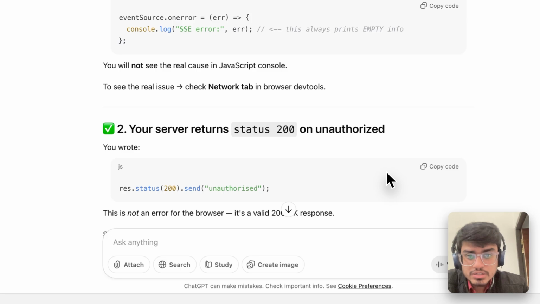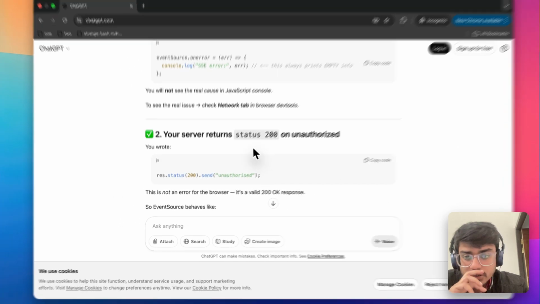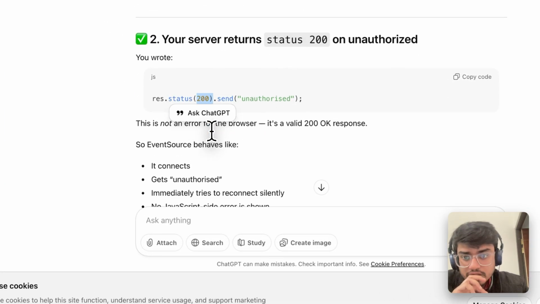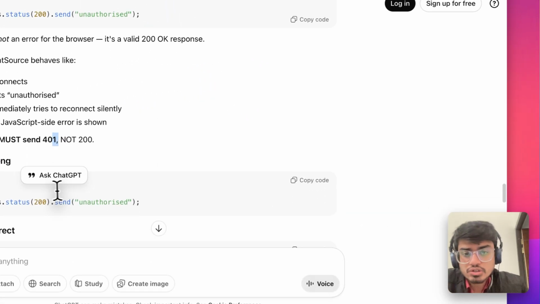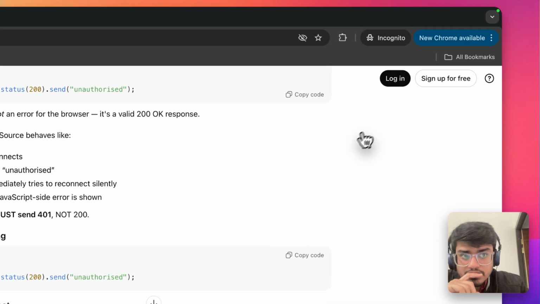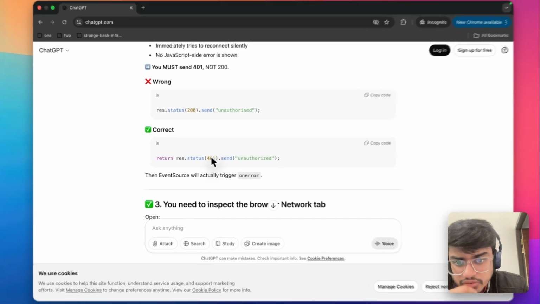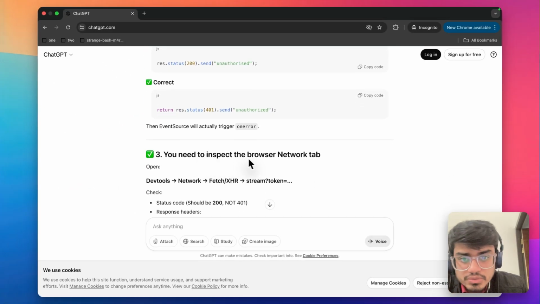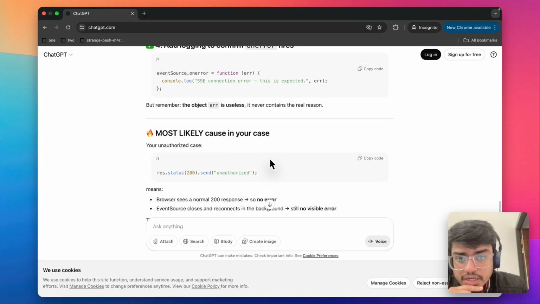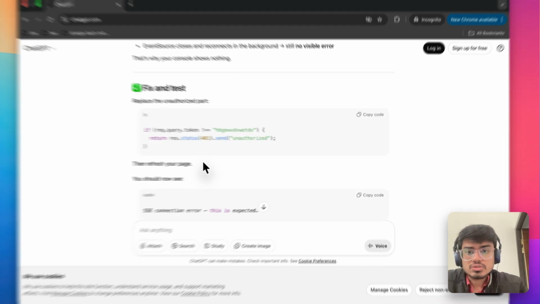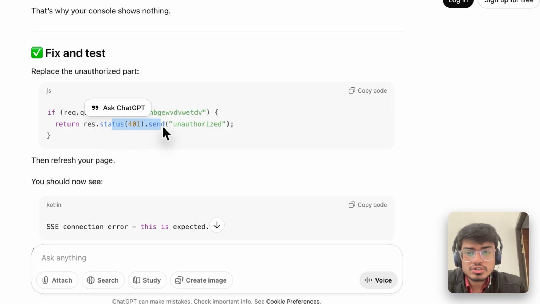Your server returns status 200 on unauthorized. This is not right. You must send 401. Actually I was sending 401, but still it was not working. So you need to inspect the browser network tab. Add logging to confirm the error. Okay, so it's telling us to change it to 401 and then send.